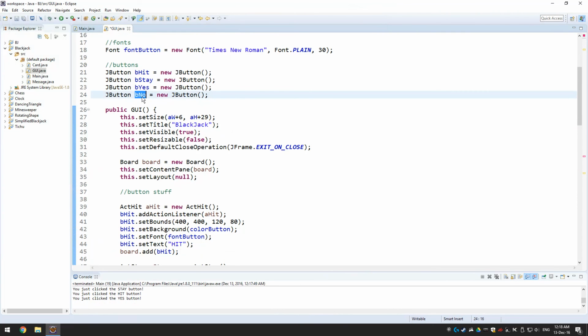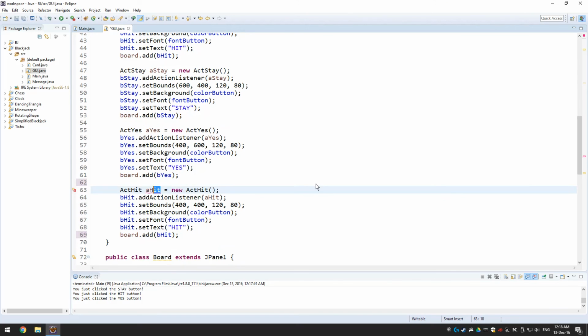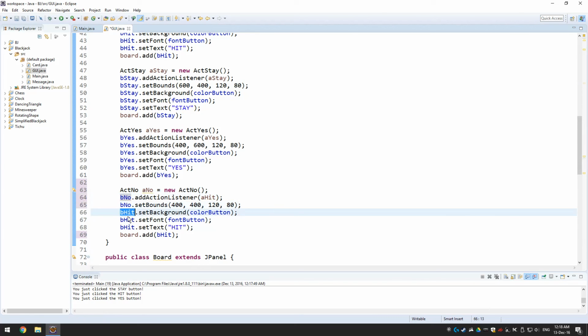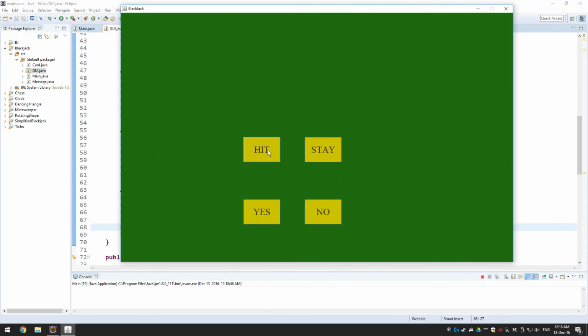So let's go ahead and finish this. aNo, actNo equals new ActNo, bNo, bNo, bNo. And aNo, was it the last one? No, we have changed the position. Let's make that 600. Actually, okay, let's leave it as it is. So here are all our buttons. You just click the hit button, you just click the stay button, you just click the yes button, and you just click the no button. Everything is working perfectly.